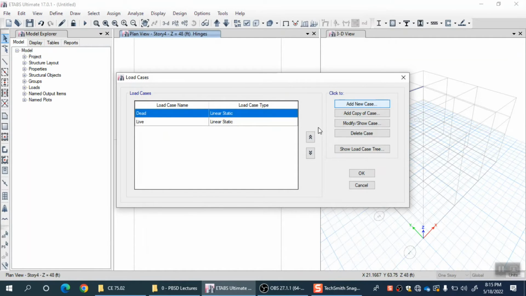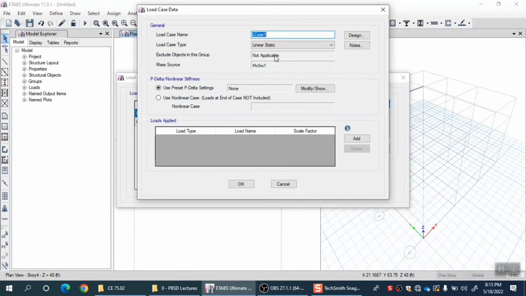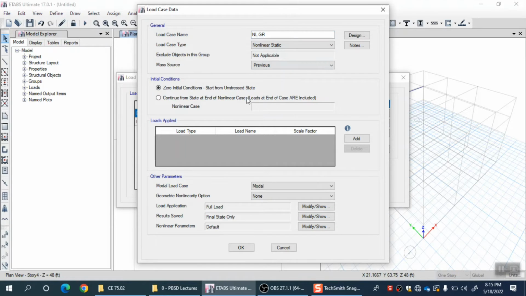Add a new load case, and then let me give it the name nonlinear gravity. Let me select its type as nonlinear static. So gravity will be applied still as a static load, but the analysis will be nonlinear. And the key feature of nonlinear analysis is that not all the load is applied simultaneously. It is applied in steps. Because the structure is nonlinear, it has the capability to yield or crack. So the load is applied step by step up till the complete load, and whatever element is yielded during that process, its K, its stiffness, is degraded, right?